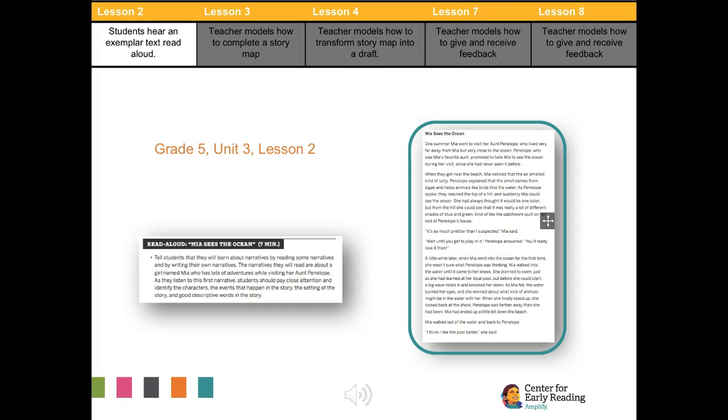She had always thought it would be one color, but from the hill, she could see that it was really a lot of different shades of blue and green, kind of like the patchwork quilt on her bed at Penelope's house. "It's so much prettier than I suspected," Mia said. "Wait until you play in it," Penelope answered. "You'll really love it then." A little while later, when Mia went to the ocean for the first time, she wasn't sure what Penelope was thinking. Mia walked into the water until it came up to her knees.